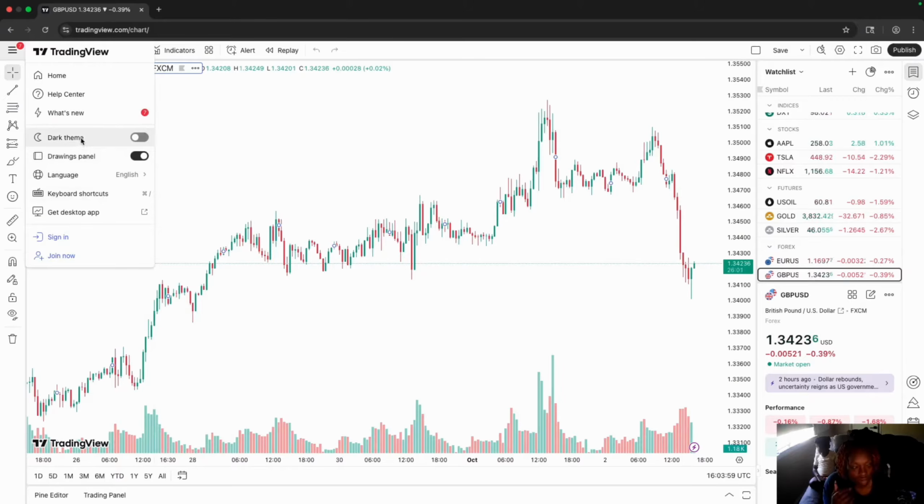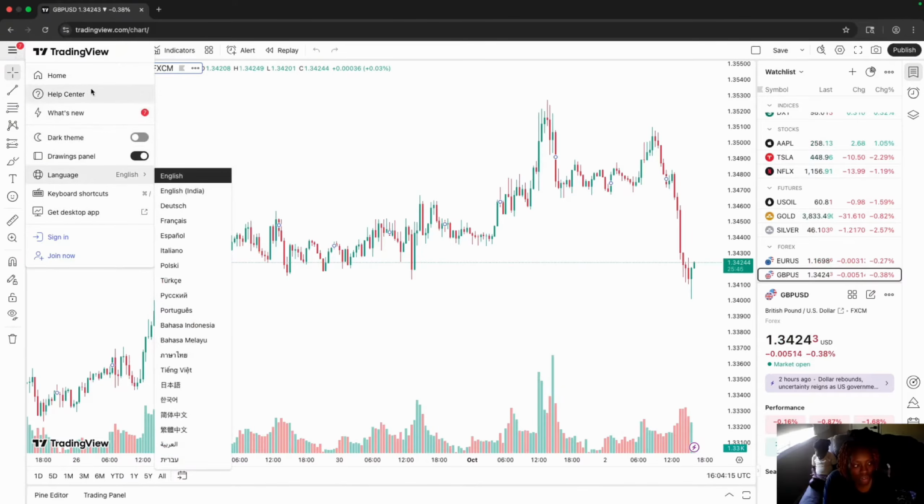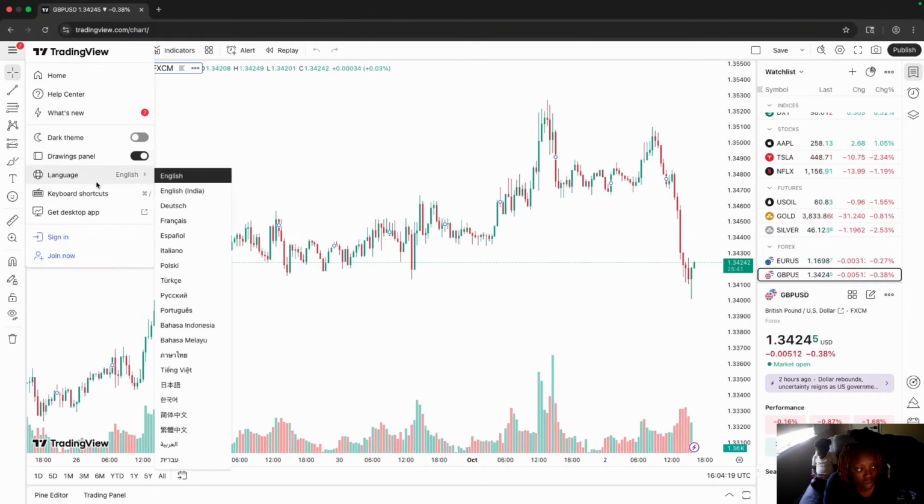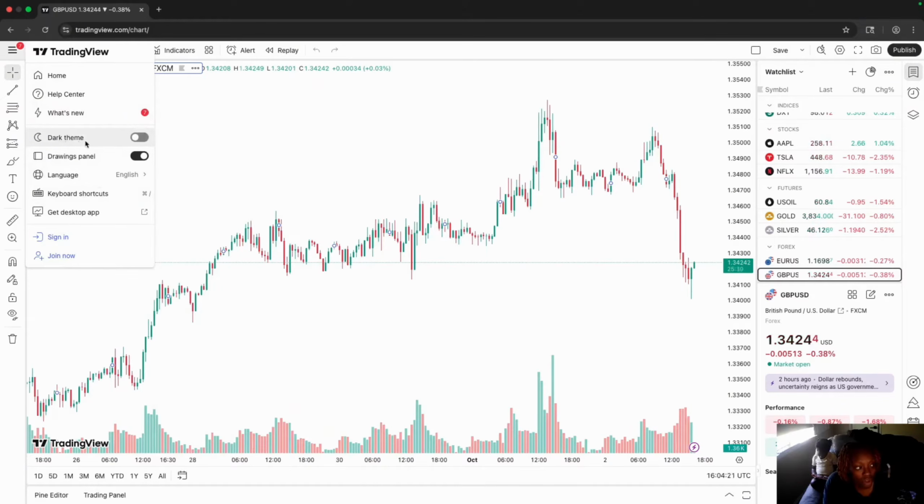Now, really quick, if you signed up or anything like that, these three lines are going to be the first letter of whatever name you chose. It's going to be at the top left, the same thing. It's just going to turn into a little circle with the letter, and that is how you will get to this same area here. But you see where it says dark theme. Yes, we have all of these other things, but we're going to focus on dark theme.